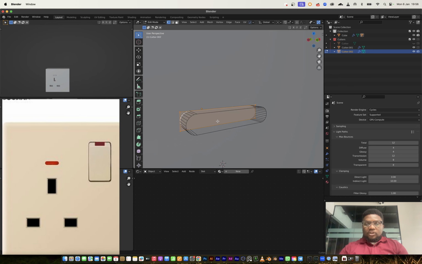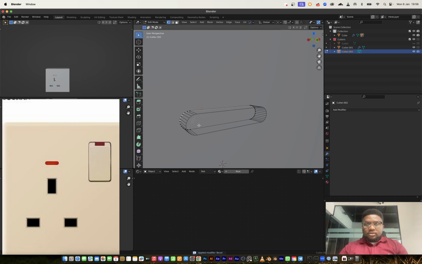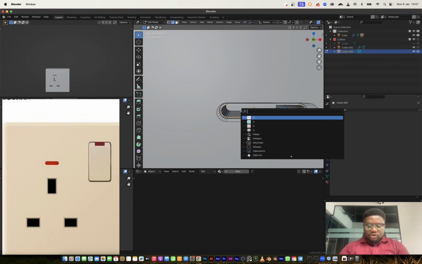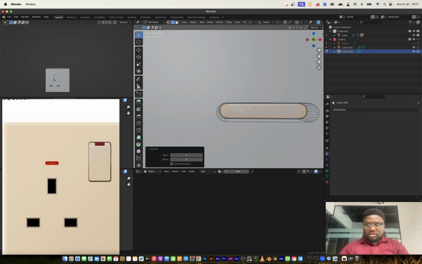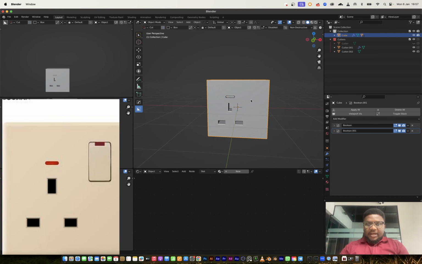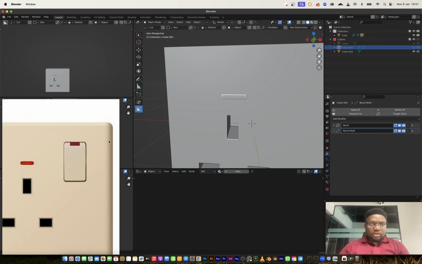So we have this setup. I can just come here and apply those modifiers and just bevel this a little bit. But before doing that, I want to apply the scale and just bevel this. I see that the face here looks weird, so I'm going to delete that face, switch to an edge, and I'm going to grid fill this. So we are cool on that. I'm going to shade smooth, and what I want to do next is probably model this switch.